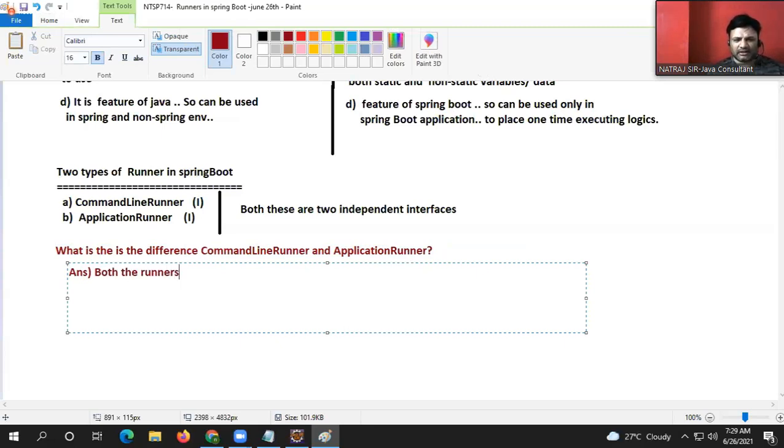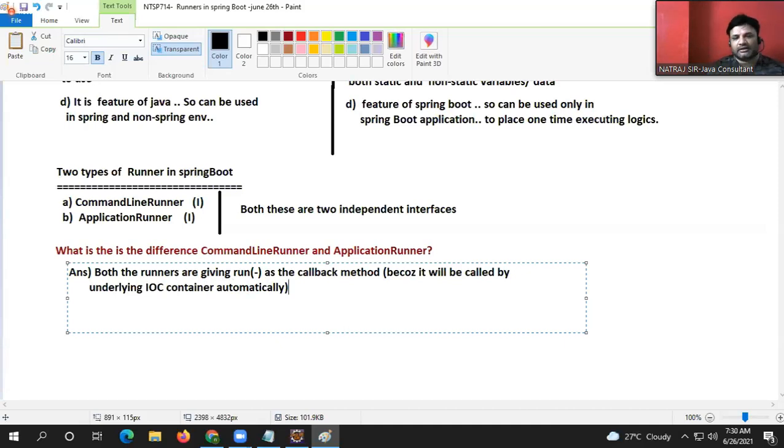Both the runners are giving run method as the callback method. What method, guys? Callback method. Because it will be called by the underlying IOC container automatically. Come on. We don't call it; the underlying IOC container calls it automatically.